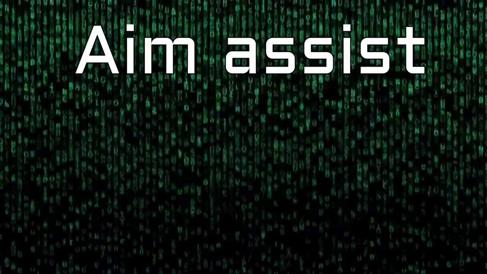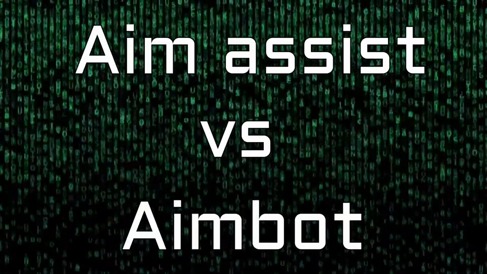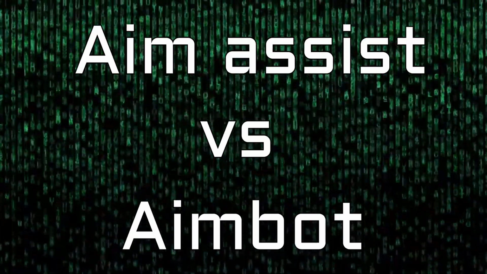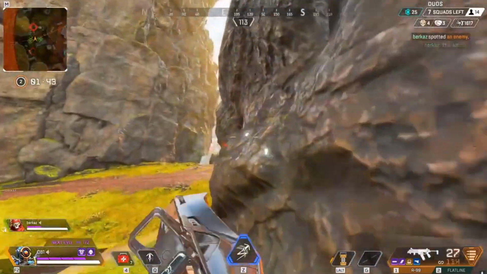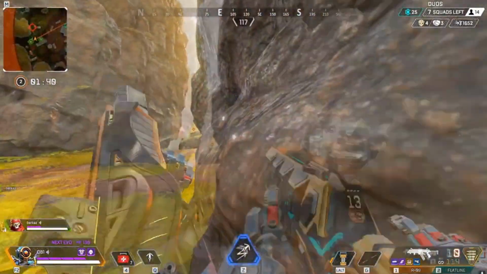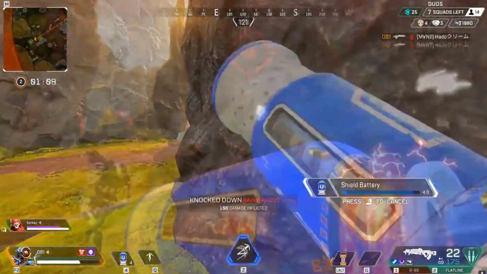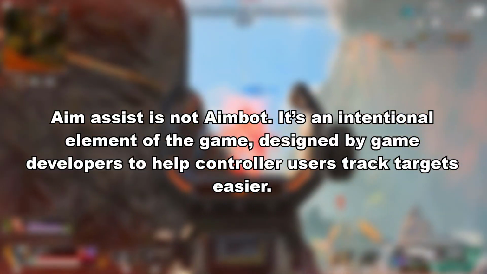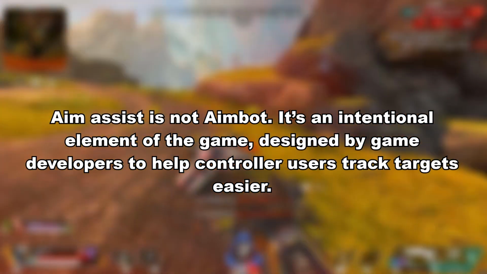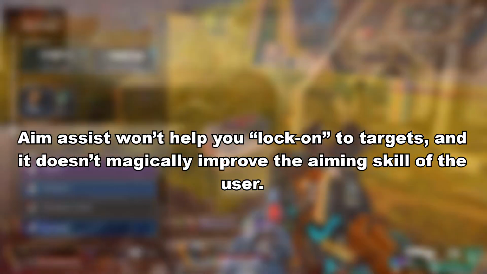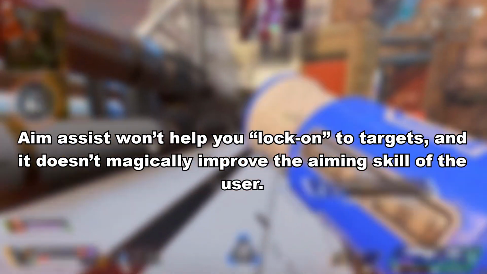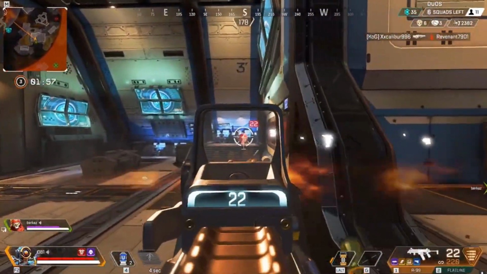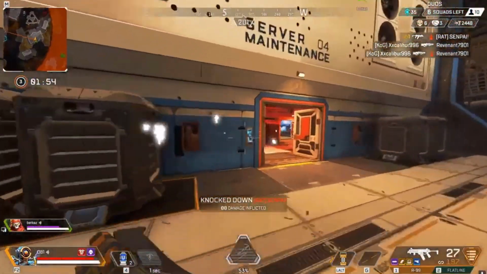Let's first talk about aim assist versus aimbot. So for many popular shooters, you can play the game with multiple input options. These are usually either a mouse and keyboard or with a joystick controller. For lots of the games that let you use a controller, a lot of them include an aim assist setting. Aim assist is not aimbot. It's actually an intentional element of the game that's designed by the game developers to help controller users track targets easier. Aim assist isn't going to help you lock on to targets, and it doesn't magically improve the aiming skill of your user. So if you can't aim, aim assist isn't going to make you great at aiming.